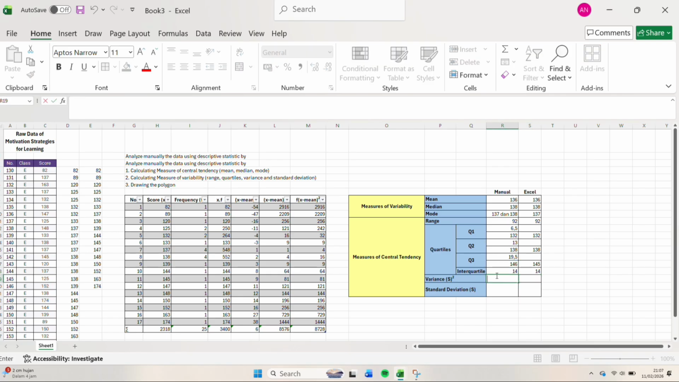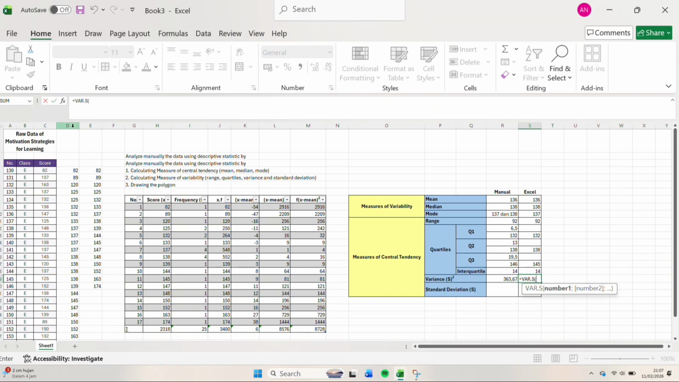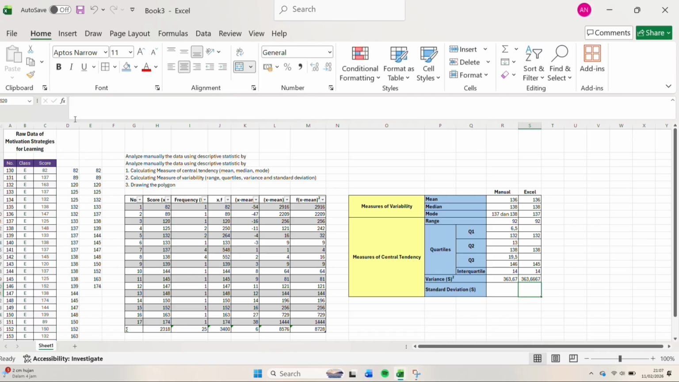Next, let's find out variance. Variance is how spread out the data is from the mean. We can find it manual and Excel. By the way, if you think that the number is too much, we can decrease the number. Last, from the measures of central tendency, we are gonna find out standard deviation. It is the square root of variance. It shows how far the data spreads from the mean.